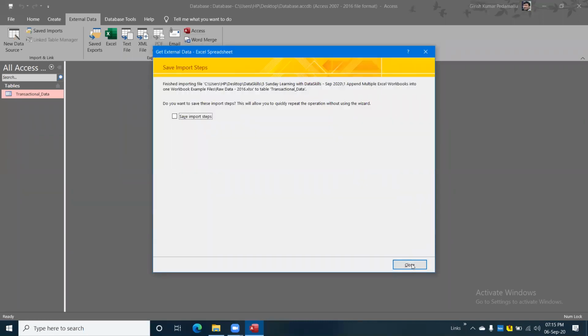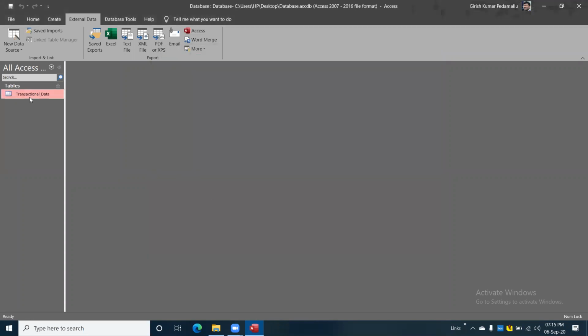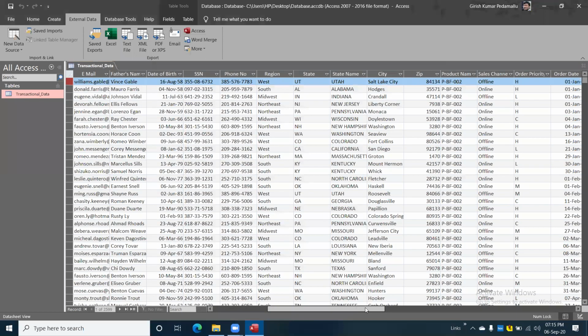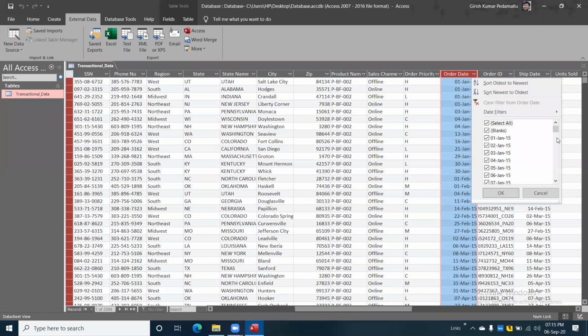Just close this window. Reopen the transactional data. How am I going to reopen that? Just double click on the table. Right click, open, or else just double click it, and it will open the table. I'm scrolling to the right side to see the order date, to check whether the 2016 data got imported or not.